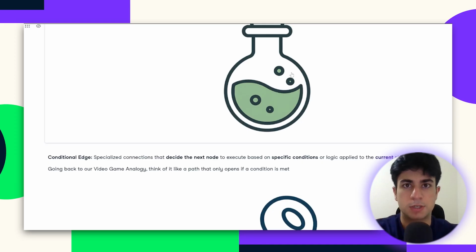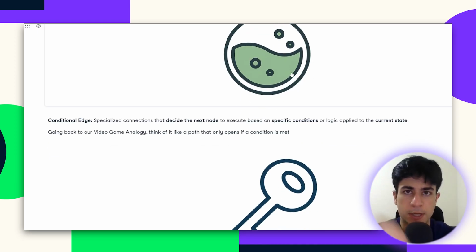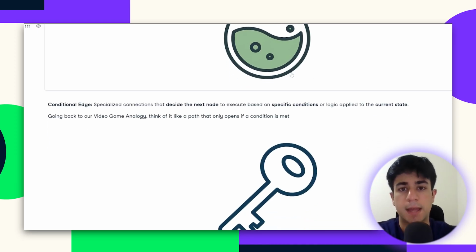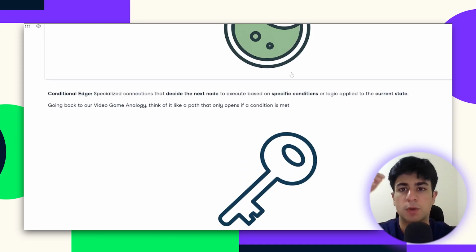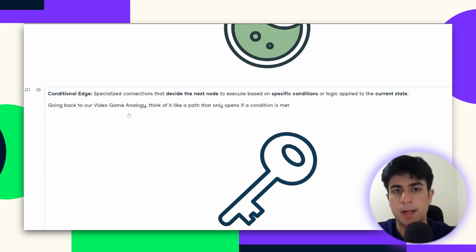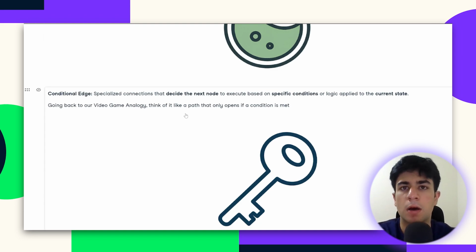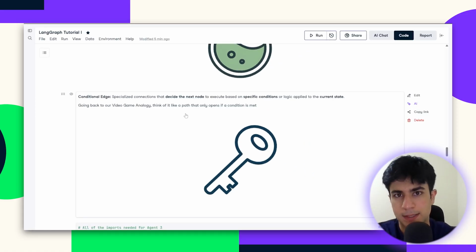So what is a conditional edge? These are specialized connections that decide the next node to execute based on specific conditions or logic applied to the current state. Damn, that's a mouthful, right? So a good analogy, going back to the video game analogy, is thinking of a path that only opens if a condition is met, kind of like an if-else statement.